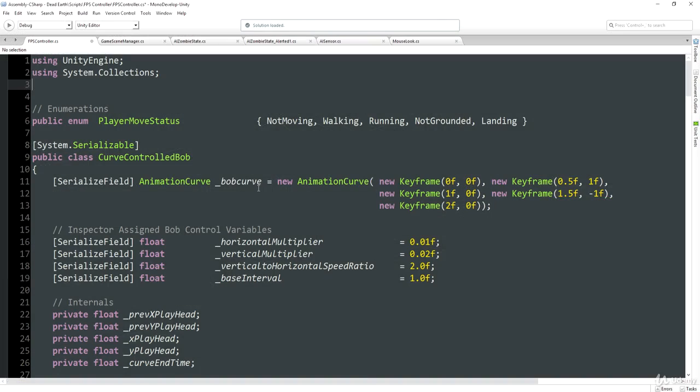So we're going to go back to MonoDevelop, and the first thing we're going to add to the top of the file is using System.Collections.Generic. That's because we're going to use the C# generic list. So what types of events should we be able to register with our CurveControlledBob class?